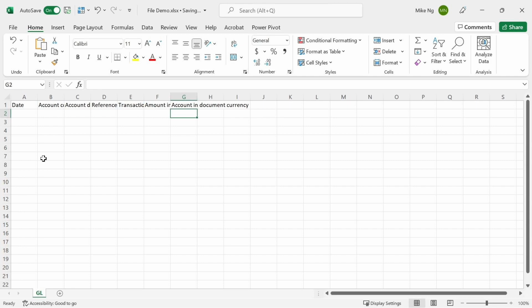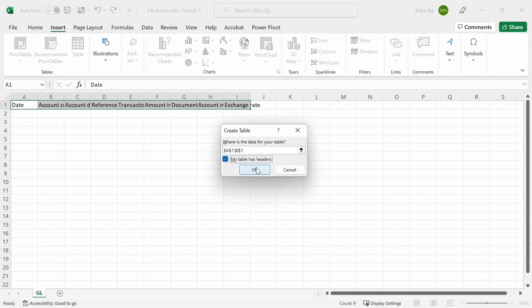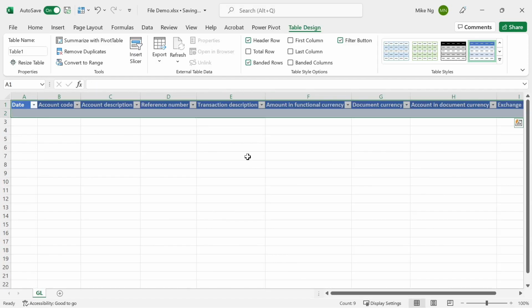Never enter more than one piece of data in a single cell. If we enter Euro 100 in a cell, you will not be able to perform any arithmetic calculations using this cell without complicated formulas. So the best practice is EUR in one column and the amount 100 in another. Finally, the exchange rate. Convert this to a table. Insert table. Remember to tick this checkbox. My table has headers. Change the table name to GL.